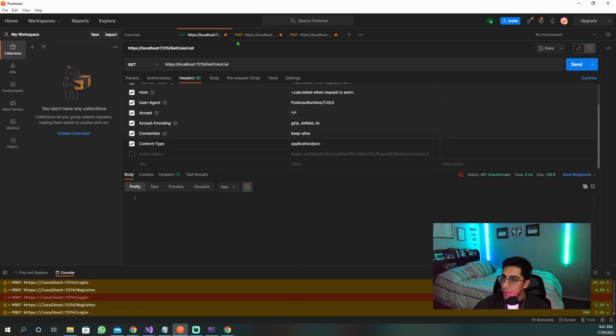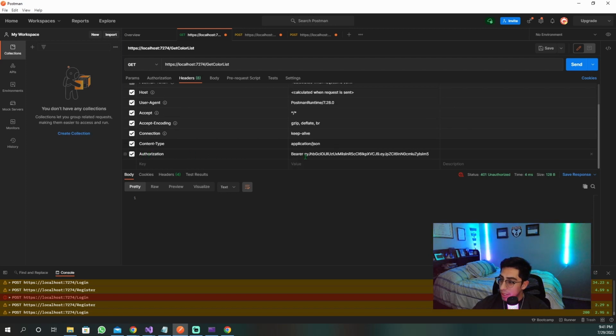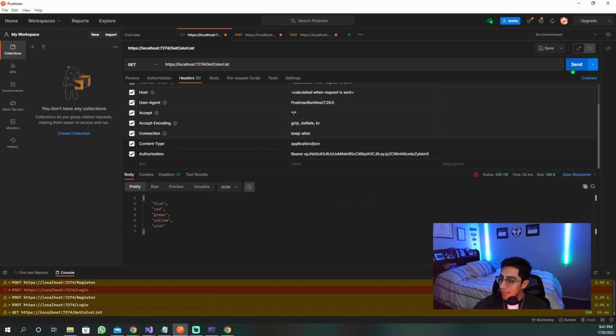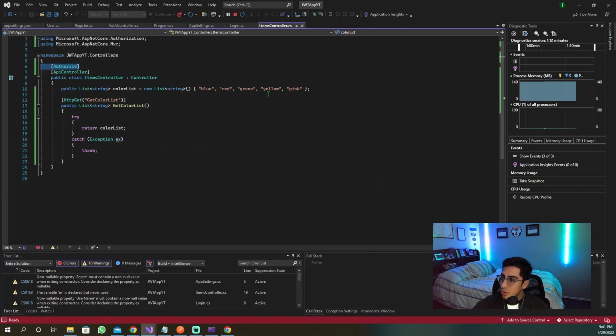So now, once we get our token, I'm going to copy this. And in here, I already have, I need to change this from a previous example. So 7274, get color list. So we're going to go in here in the headers. We set the content type as application JSON. And now let me copy over here and paste my new token. So we set our authorization bearer, and then we're setting our token here in the header. Like I mentioned earlier, that's how you do it. So now what we want to do is we run this, and we successfully hit it. Blue, red, green, yellow, pink. That is the list that the item controller gives you back right here.